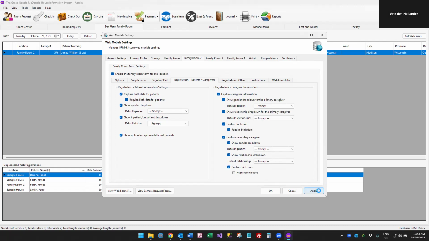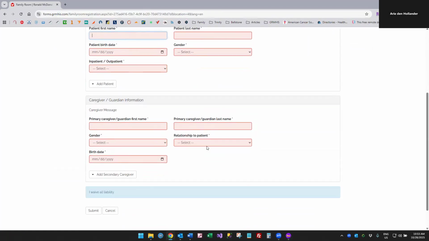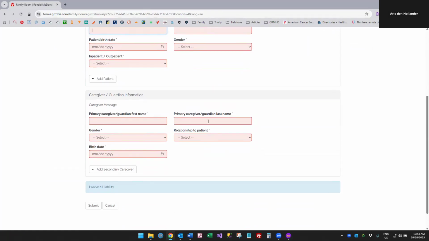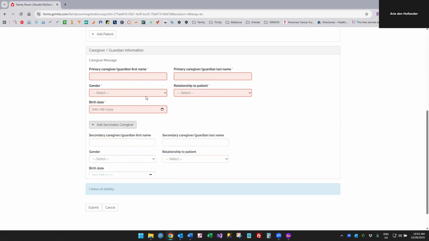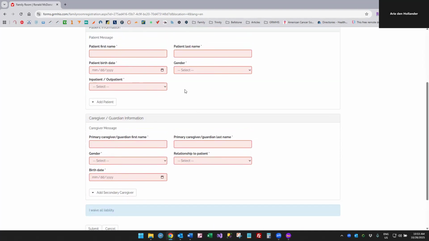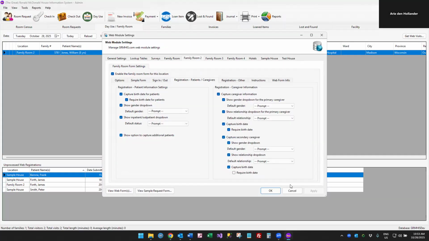So if I go and apply that and then reload my form, you'll see here now that for caregivers, I've also got first, last name, gender, relationship, and the option for the secondary caregiver. I didn't make the birth date for secondary caregiver mandatory, but I do have the option of doing that. So you'll see here that as I'm adding options, the form is getting more and more detailed, but it gives you the flexibility to choose which options you want.